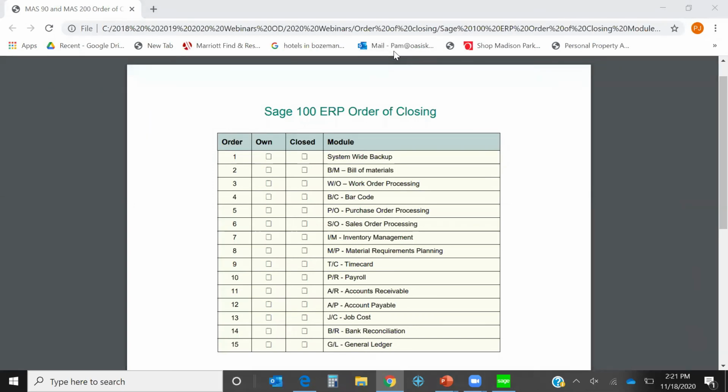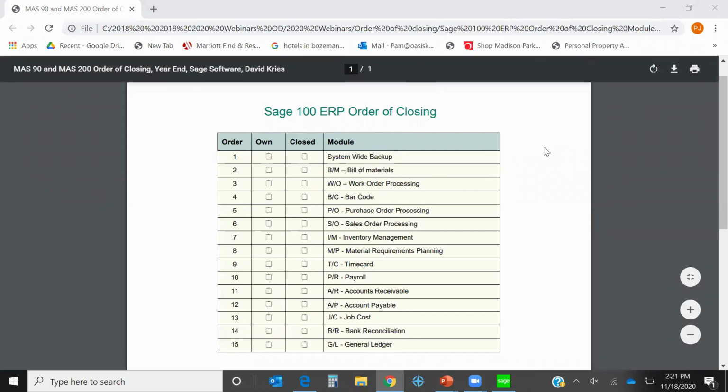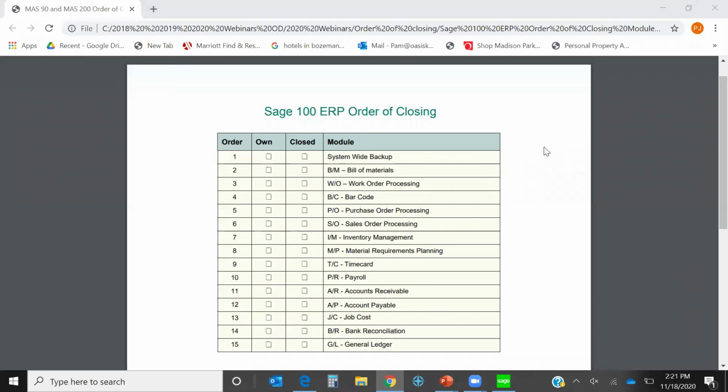All right, let's see. Yes, the question is, should each module be reconciled before it's closed? And the answer to that is most definitely yes. You want to reconcile the module. You'd make sure all of your transactions are posted, then run your reports, reconcile, make sure everything looks good, and then do that closing. So yes, thank you for asking that question. That's a great question. You should be reconciling first and making sure that everything does balance.